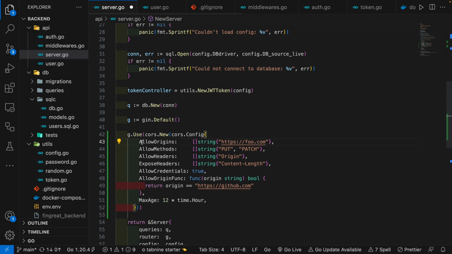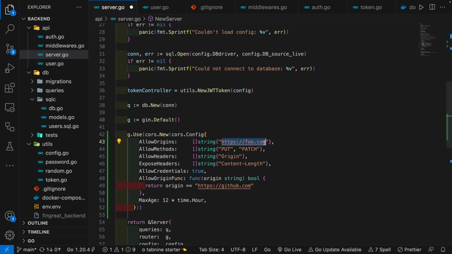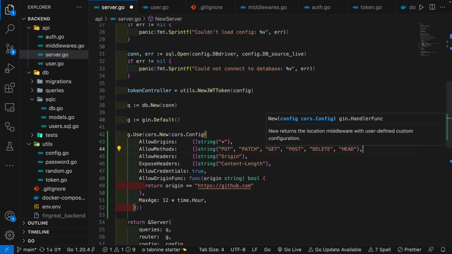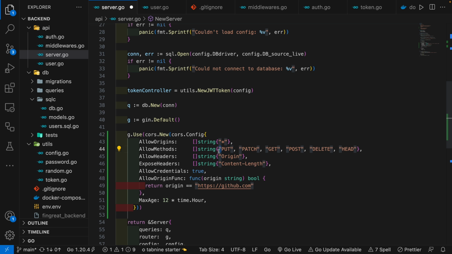So allow origins. Here we are specifying only this origin as our allowed origin. I think we can have star as all origins, and I think that's what we want to go with for now. So here we are specifying allow methods to be PUT and PATCH. However, we can also specify GET, POST, DELETE, HEAD, OPTIONS, and so on. I think there should be a way to specify all methods. Let's try star and see what happens.